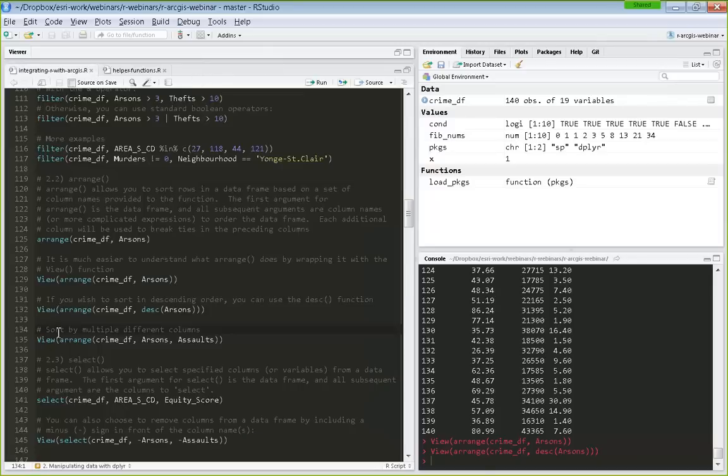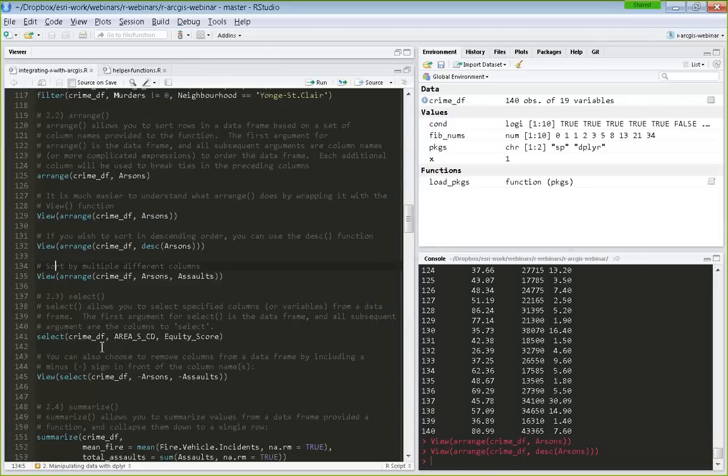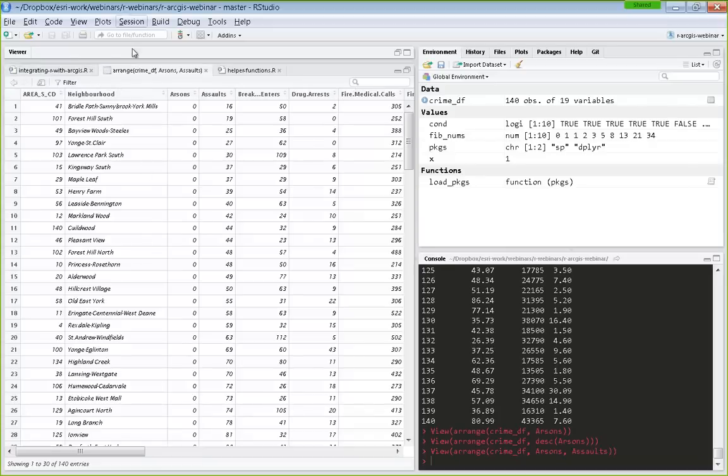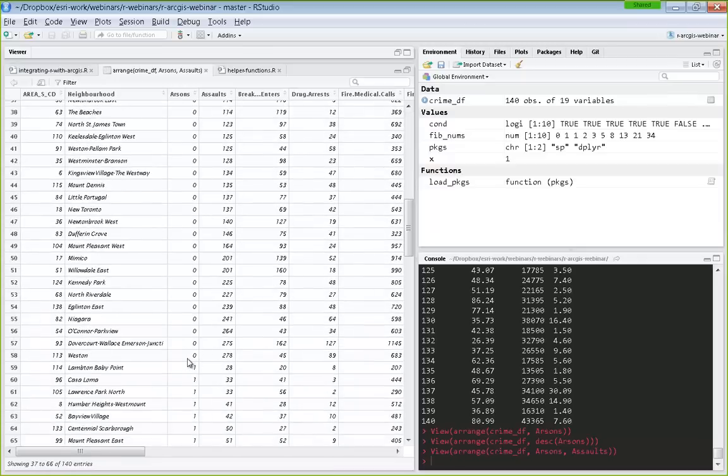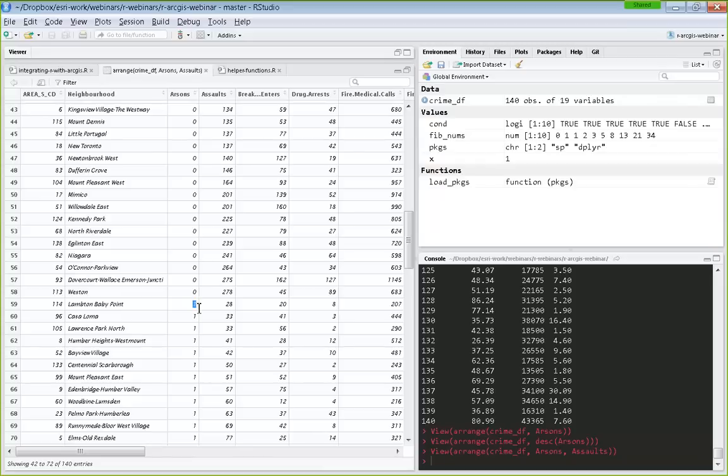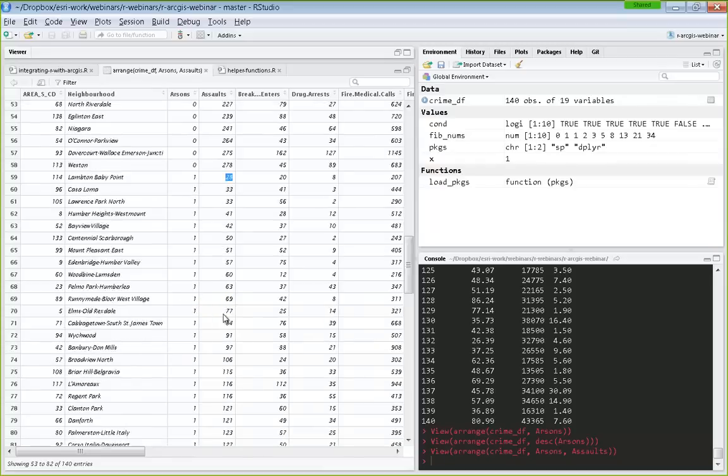You can also sort by multiple different columns. So this is going to do within group sorting, and this is really useful. So I'm going to show you sort by arsons and then sort by assaults. So if we do that, we can see we're still sorting by arsons first, but within each arsons group, we're sorting ascending assaults. So it's going 16 and then it's ascending until it reaches the last 0, which is 278 assaults, and then it's starting again in the next group. So for everything with one arson, it starts again at 28 and will go up, as you see.